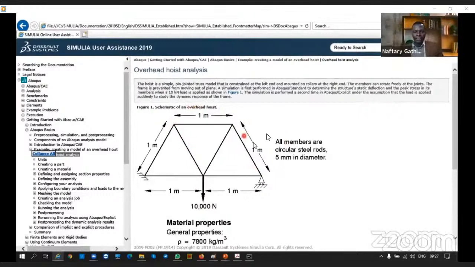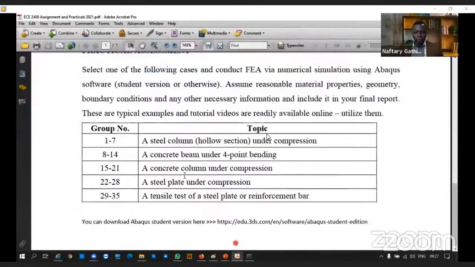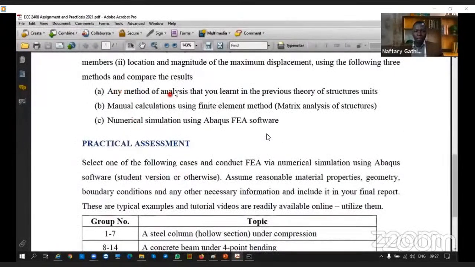So we are to do this analysis. The first stage in your assignment was to use any method that you learned in previous theory of structures. So maybe method of resolution at the joint, graphical methods, or any other method, because we want to see how they compare, how they relate between the finite element method using the software and manual calculation. How do they compare?